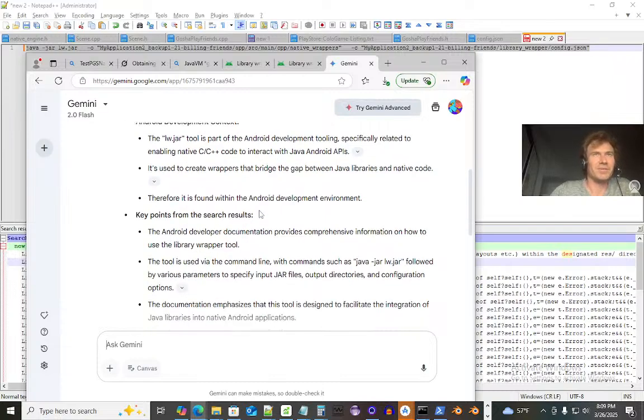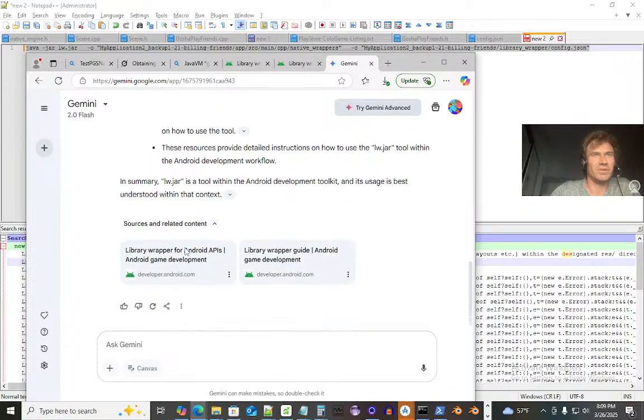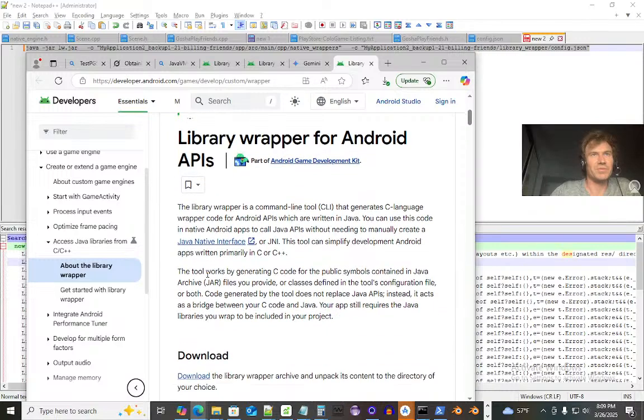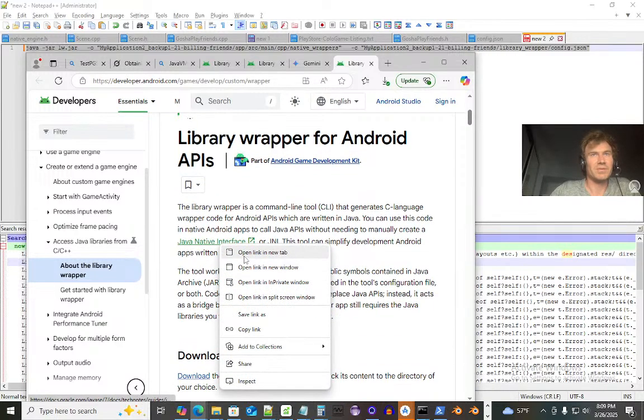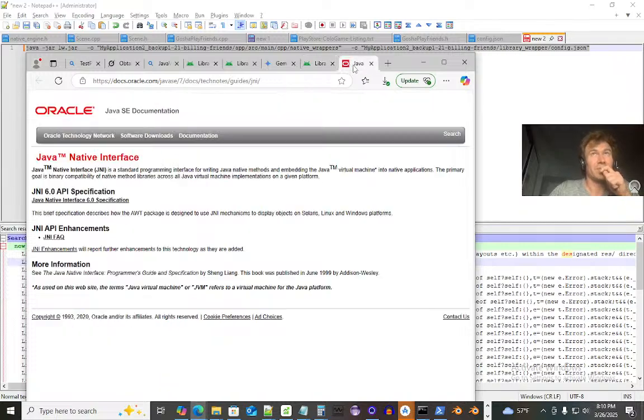Okay, I kind of know this, but it's okay. It's used to create wrappers, a bridge between Java and the libraries. Yeah, that's what we're trying to do, just to get the player ID, we're going through all this. Alright, let's just click on the guide. In summary, library wrapper for Android APIs, created for Java Native Interface, JNI, right? Okay.